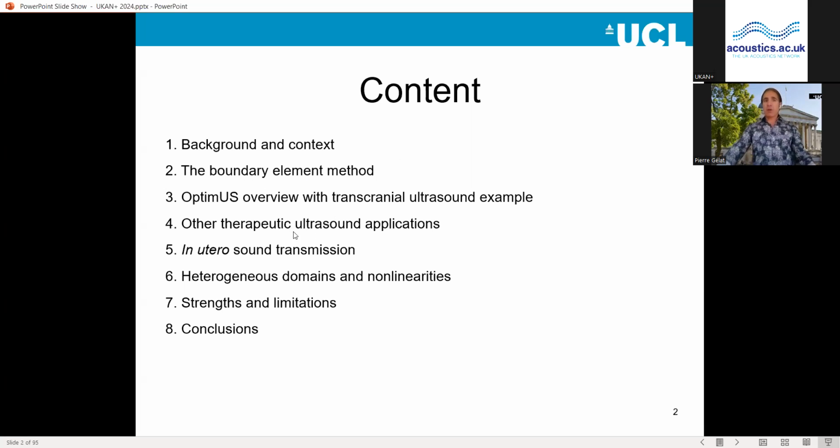I'll review some other therapeutic ultrasound applications, go into a sound and air application involving in-utero sound transmission. And we're going to discuss how we can broach piecewise heterogeneous domains as well as acoustic nonlinearity, discuss strengths and limitations, and finally conclude.